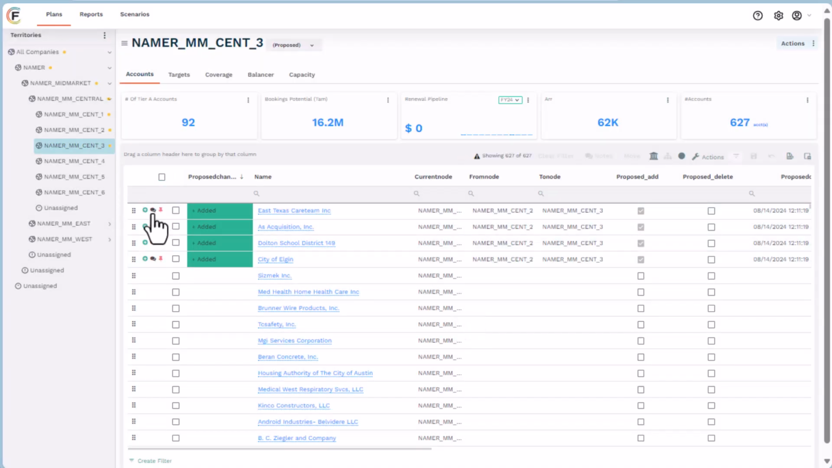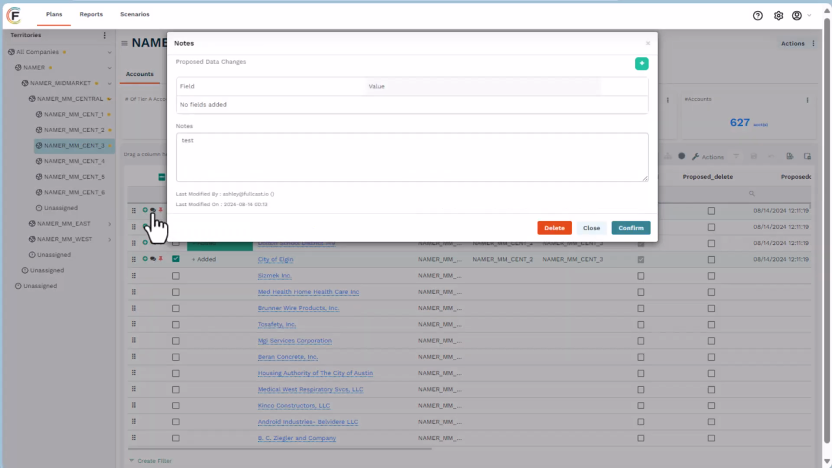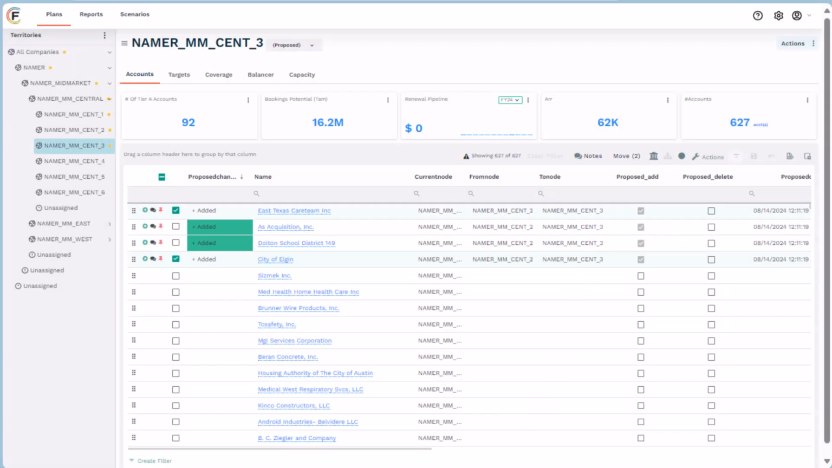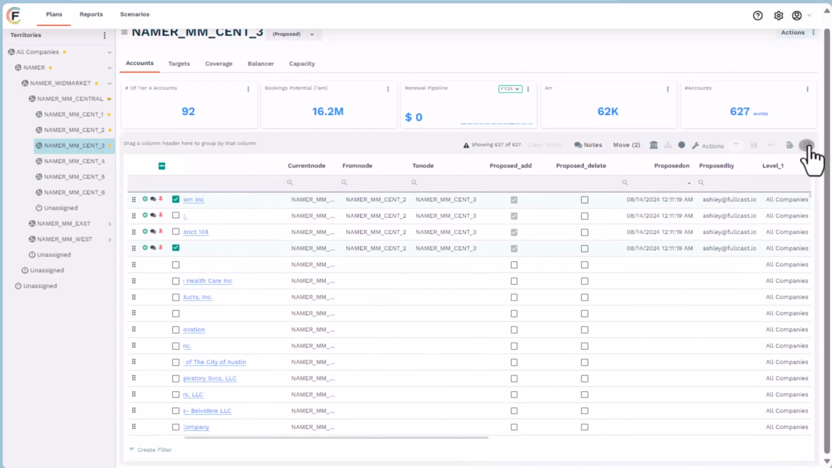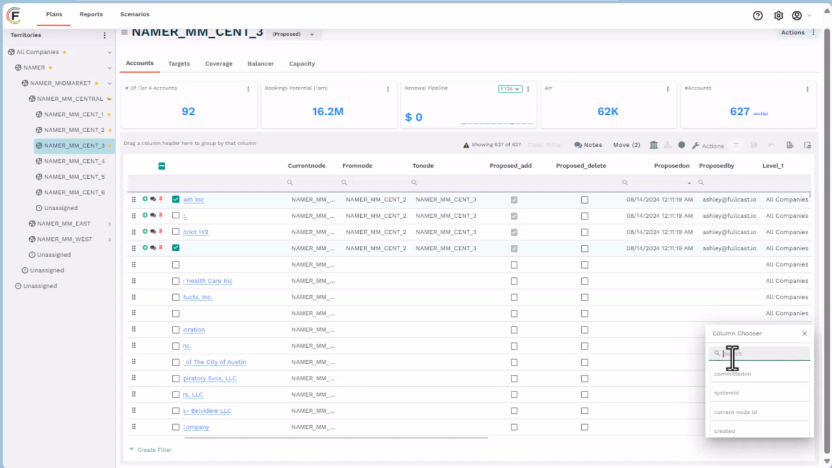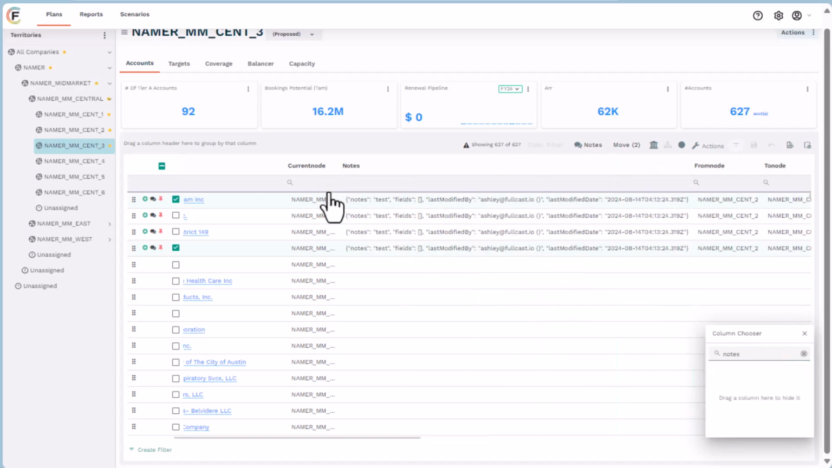And now you can see this little bubble here popped up for comments. To view the comments, you just need to click on this little bubble and the comments are going to pop up here. And you can see who did the comment and when. You can also view notes in the table here. If you go to your column chooser, there's actually a notes field. I can drag that over. This isn't as pretty as the view over here, but that is a log of the changes, and you can see the test here that I typed.